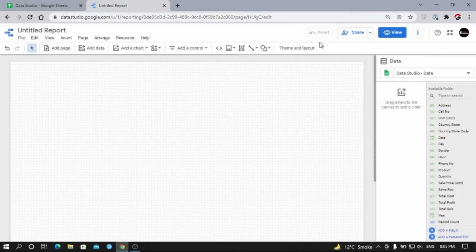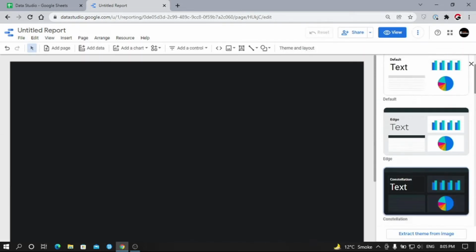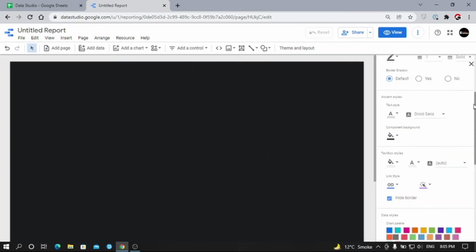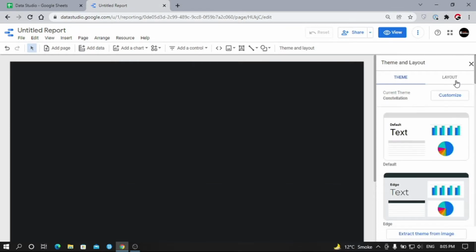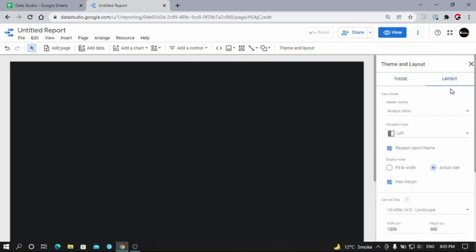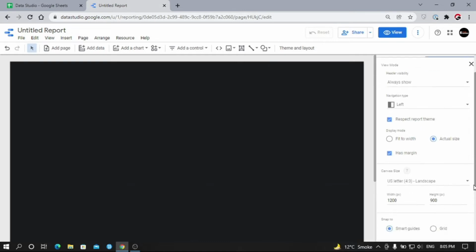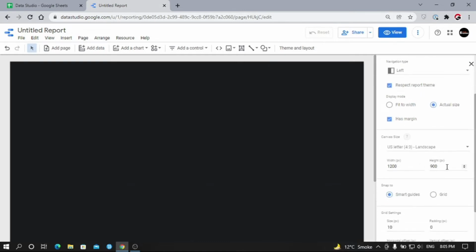Okay, let's discuss Data Studio theme and layout. You can select any preset Data Studio themes or you can customize any theme. Here are the layout settings of this page. You can select whether the Data Studio page should be fit to width or actual in size. Also, you can change the Data Studio page size.